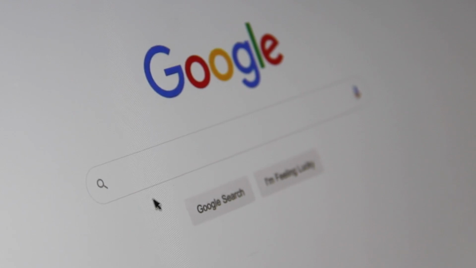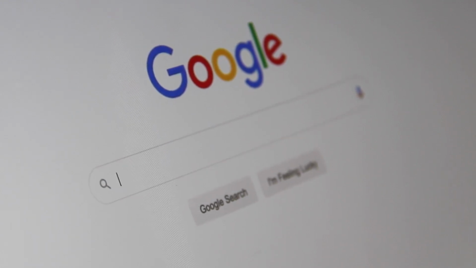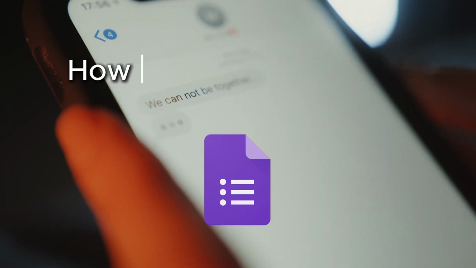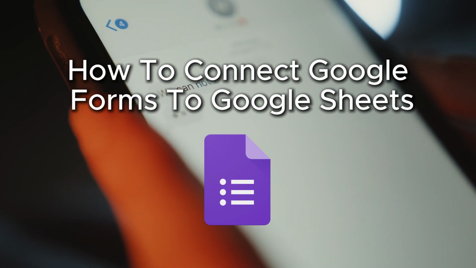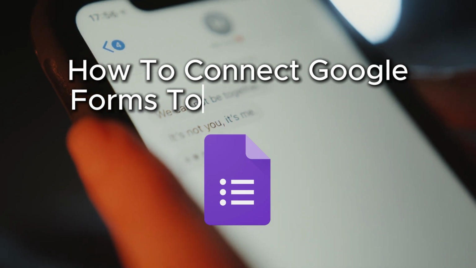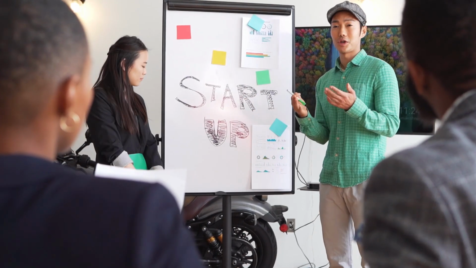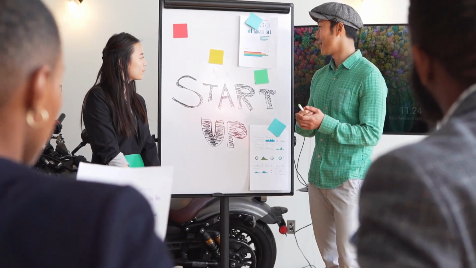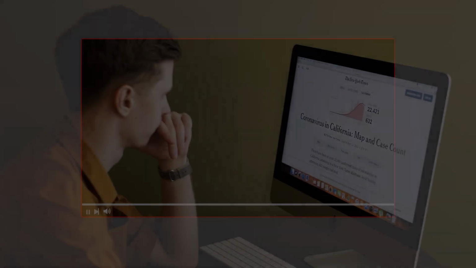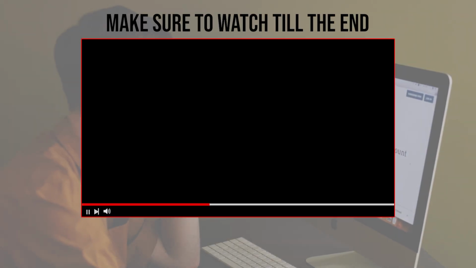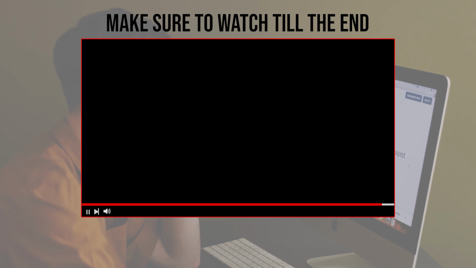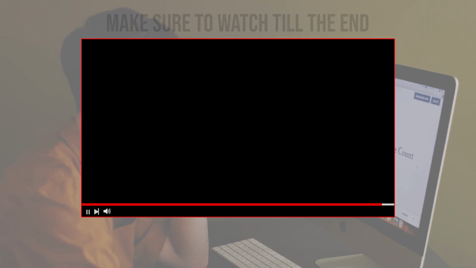Do you want to connect Google Forms to Google Sheets? This tutorial will show you how to automatically transfer form responses into a Google Sheets spreadsheet. Let's set up the connection between Google Forms and Google Sheets. So let's get started. Before we start, make sure to watch this video till the end so you can have the full experience.